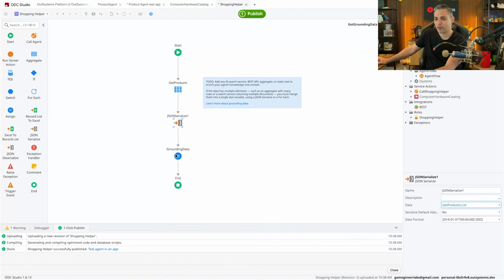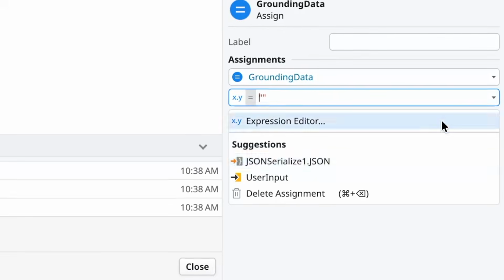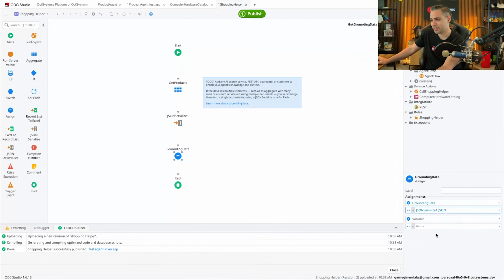And then for our grounding data here, we need to actually take that JSON object and get it into the grounding data. So we're gonna click on this and we're just gonna do the suggestion from ODC, which is JSON serialize one.json, click on that. And now our get products list is getting into our grounding data. Now our agent should be able to get our products list and be able to communicate with us about the products that are in our entities table.